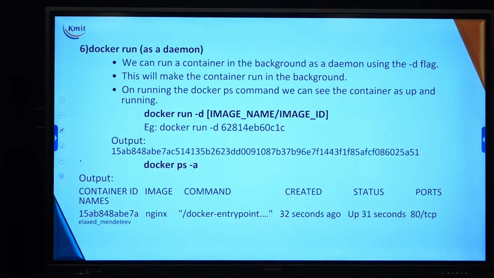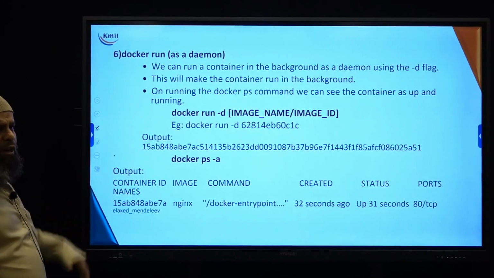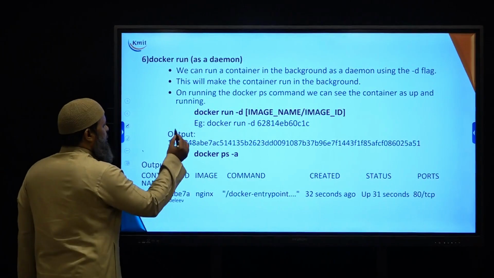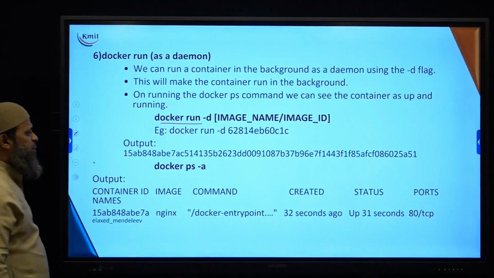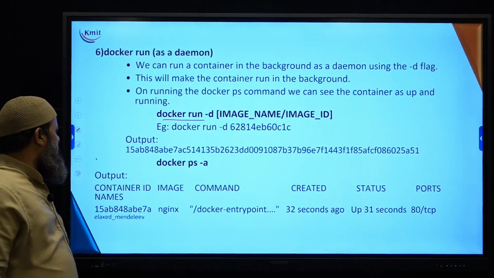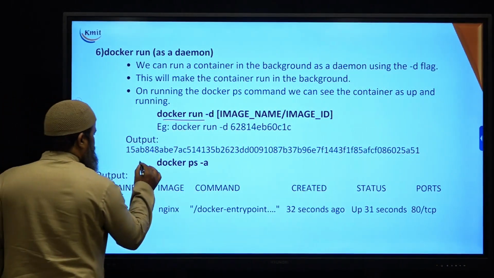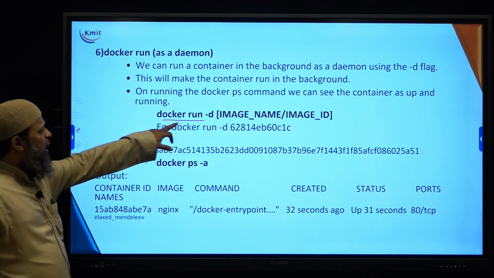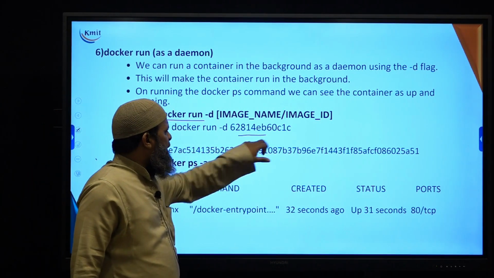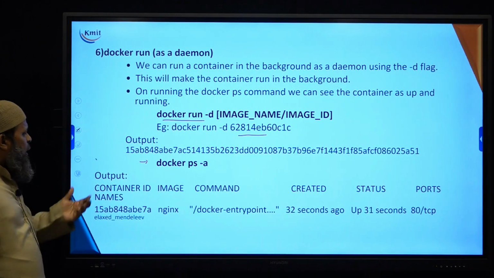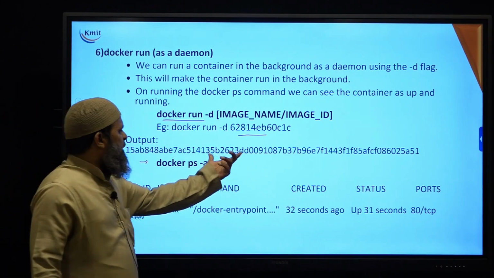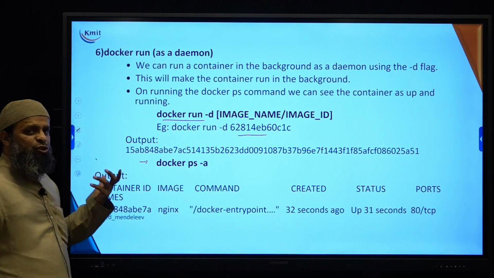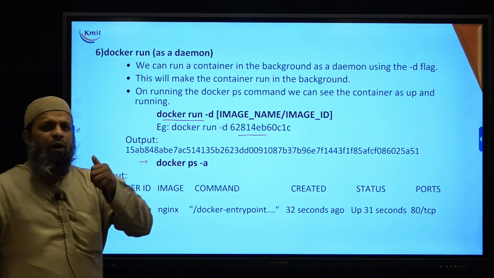Next we have something called run. We can run a container in the background as a daemon using -d. So when I say -d, this image will be running in the background, we will not see it, but if I want to list this, that can also be done. When I say docker run -d and I give the ID of that container, it will show the output this way, only this will be shown. But if I want to know which container is running, then I will say docker ps -a.